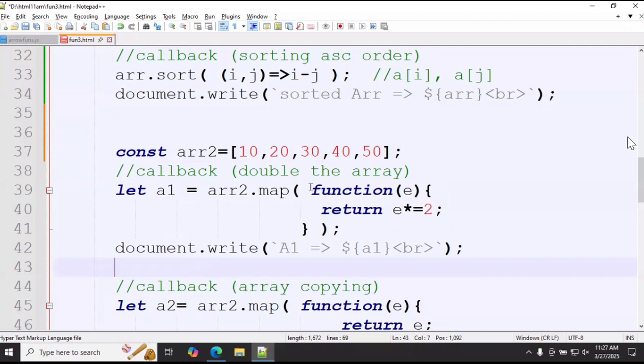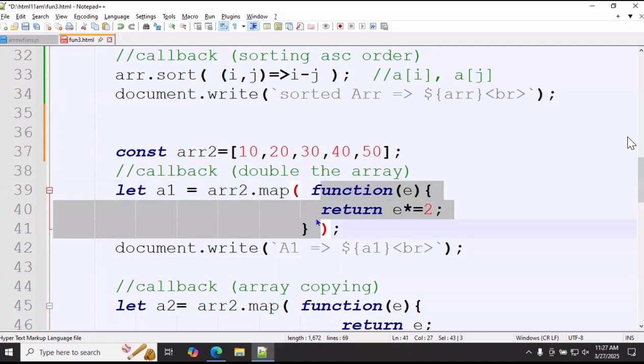One more callback. Array 2 dot map of expression. Now say your turn.